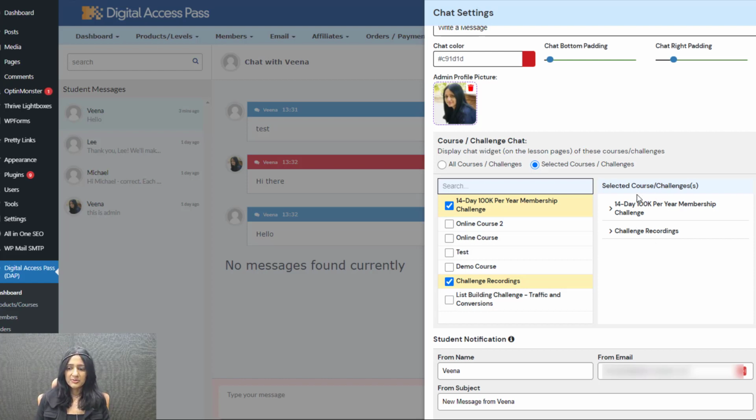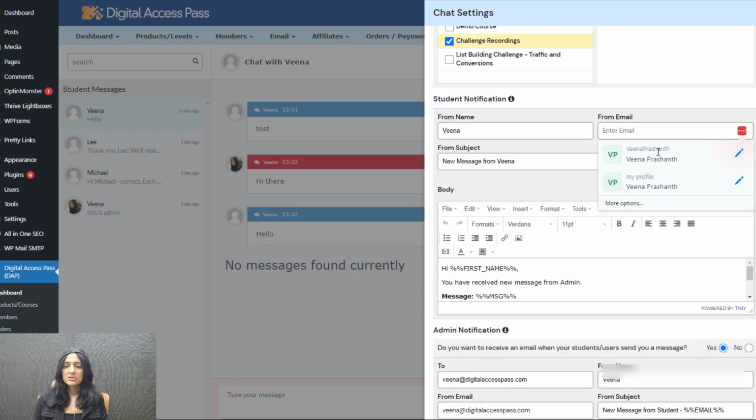These are the two courses where I have enabled it, but you can select all or you can select some of the courses where you want it active. So this is the student notification.